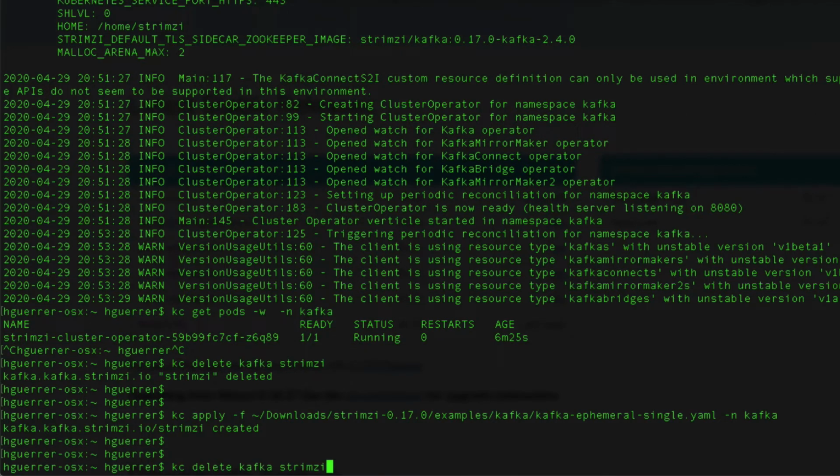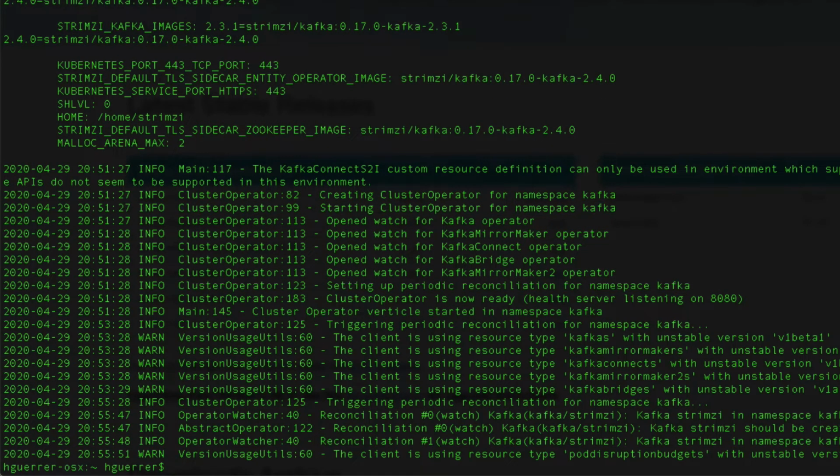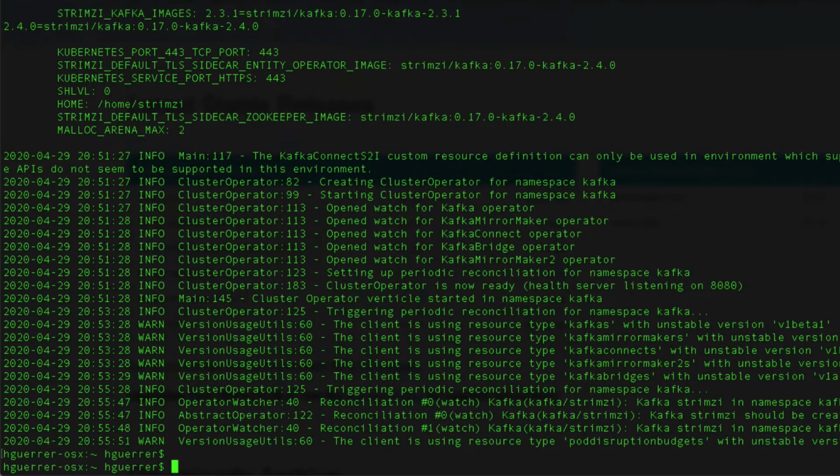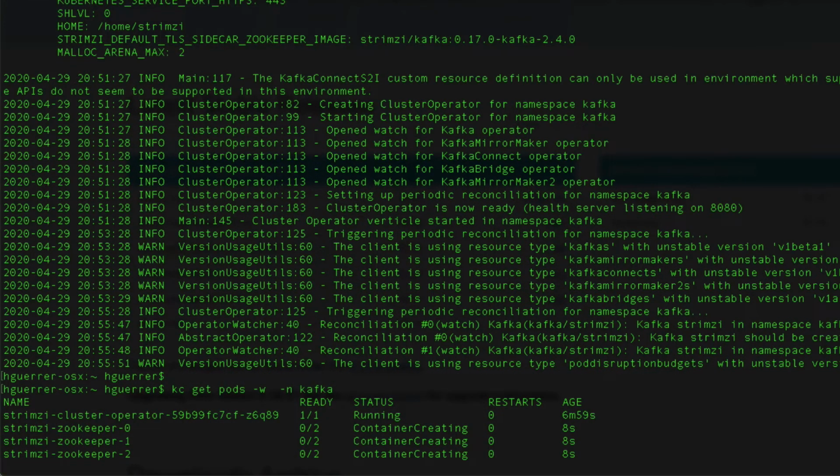The cluster operator should be checking that there's a need to reconcile, and then we can check the pods, and now you can see that Zookeeper is starting. We are deploying 3 Zookeeper nodes, 0, 1, 2. When those nodes are up, then we will be able to see the Kafka broker getting up. The Kafka cluster is coming up.